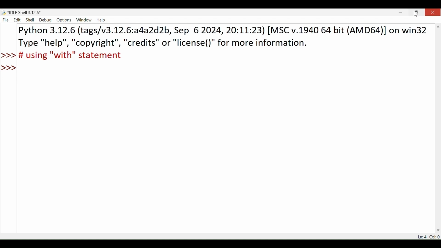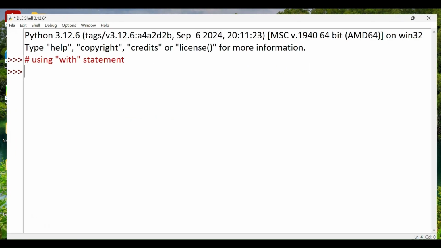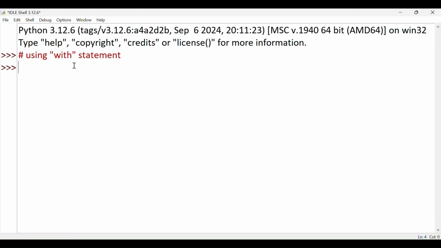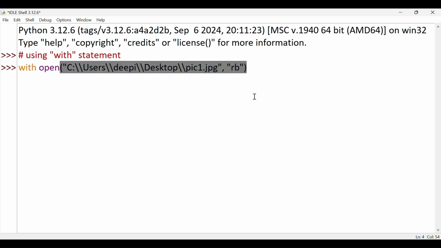So let us suppose that I am having this picture on my desktop. This is pic1.jpg and I want to open this file into IDLE, and that file will be opened in binary mode using the with statement like this. So I will have to type the keyword with, then open, then specify the full path of the file. Now specify the name of the file, pic1.jpg, and then open this file in rb mode. rb stands for read binary.